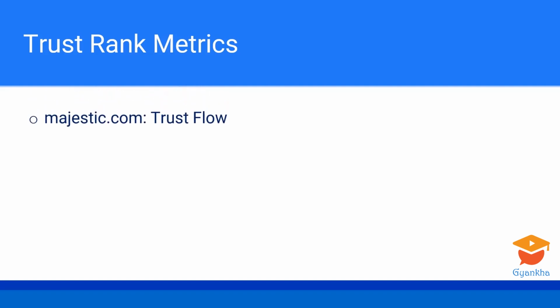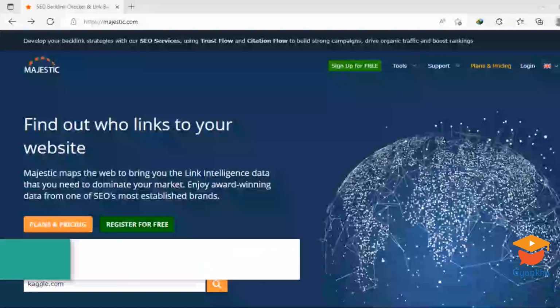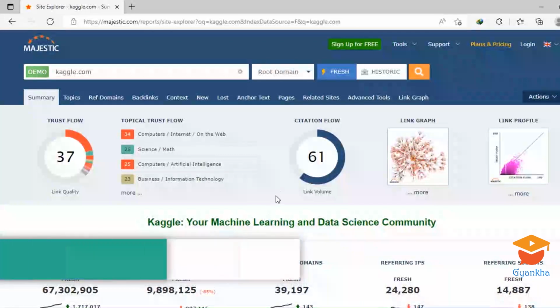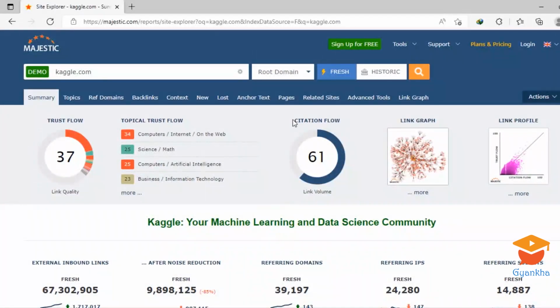For Majestic, they use a metric called Trust Flow. Trust Flow is a score between 0 to 100 that indicates the perceived trust of a website based on the quality of backlinks that a website receives. The higher the score, the higher the level of perceived trust and therefore the ranking potential of a website. A website with a higher Trust Flow score than a Citation Flow score will typically have good quality backlinks.